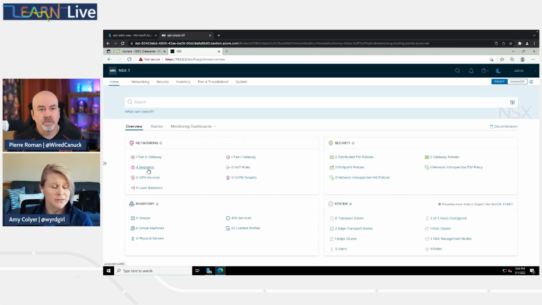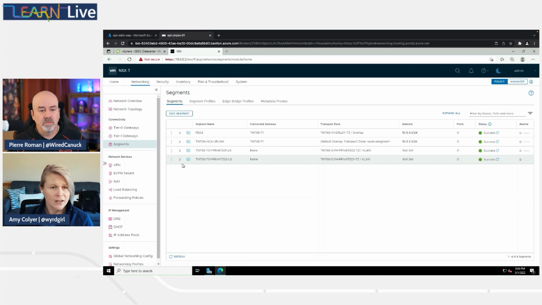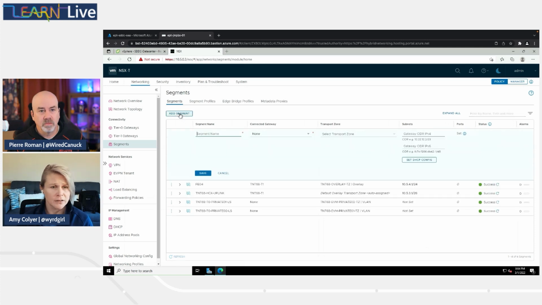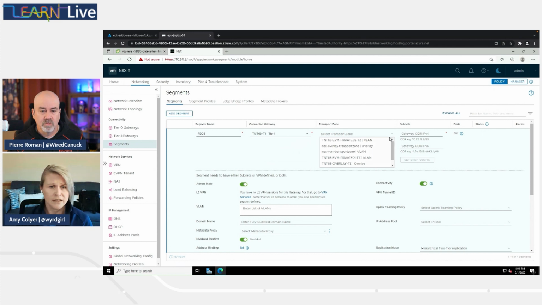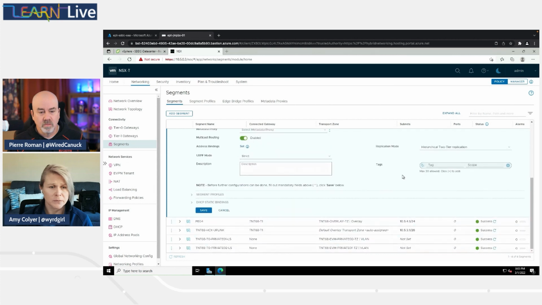And you can see the 4 segments because Pierre created that additional one. So I'll click on it. I see his FE04, so I'm going to create one. Click Add Segment. I'm going to name it FE05. And then pick the gateway, the T1, and the transport zone will be the overlay of the T1. And then the subnet, again, not overlapping. Got to give it a gateway, so 10.5.5.1/24. And that is it. We're not doing DHCP at this point.